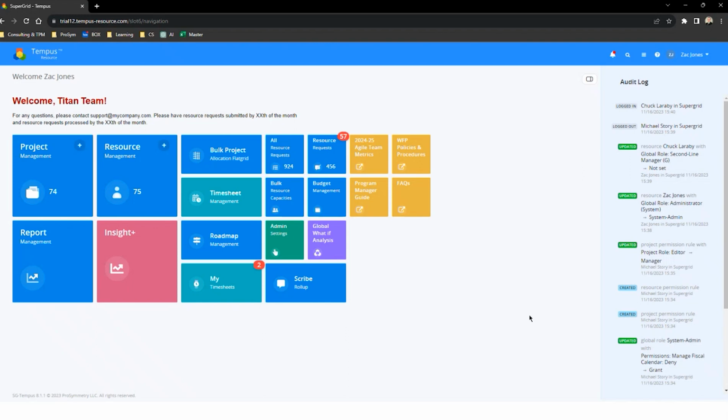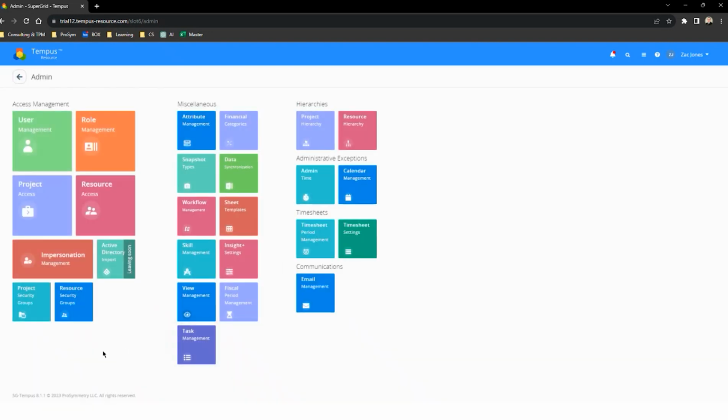Going over to Tempus and going to the admin settings tile on your home page, today I'm going to be talking specifically about these three tiles over here. Role management is what we were talking about, where you're going to have those global, project, and resource roles. And then project access and resource access is where we're going to tie them together. These other tiles under access management we won't cover in this video due to timing, but please check our Help Center and Tempus University for more information on those.